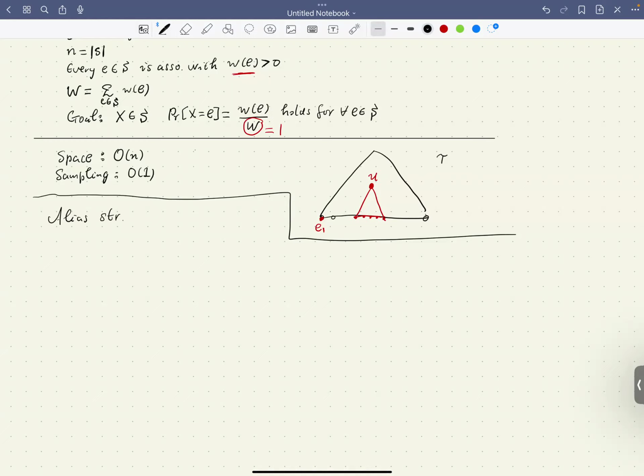I forgot to mention the construction time. The construction time of this alias method is also optimal. You will see we'll be able to build it in just linear time. So everything sounds really cool here. I will first describe the alias structure, then talk about how to use the alias structure to perform sampling, and in the end talk about how to build the data structure.